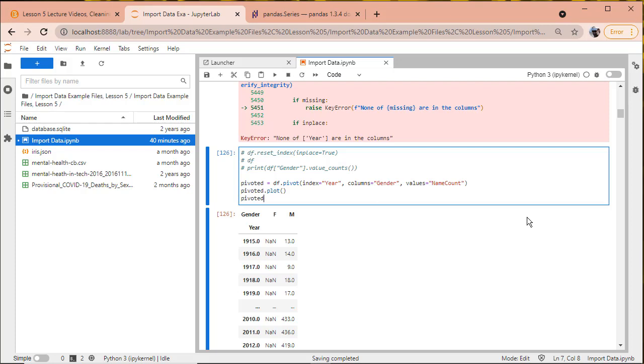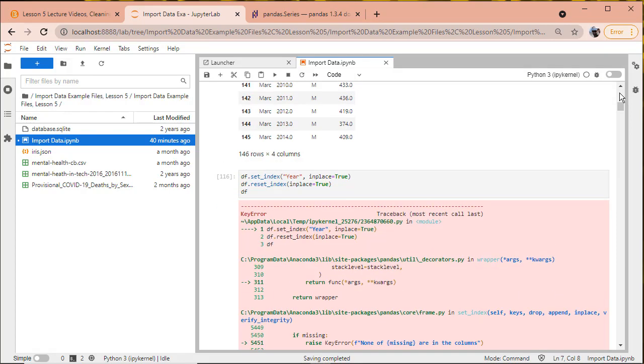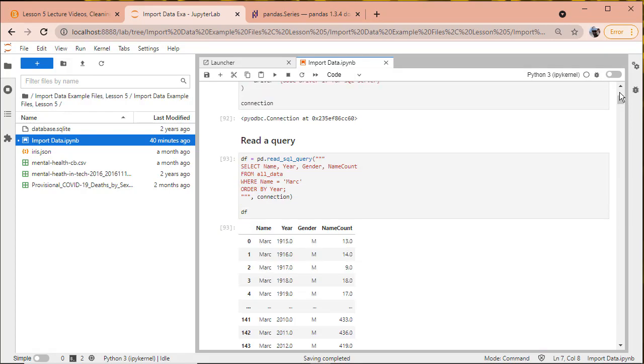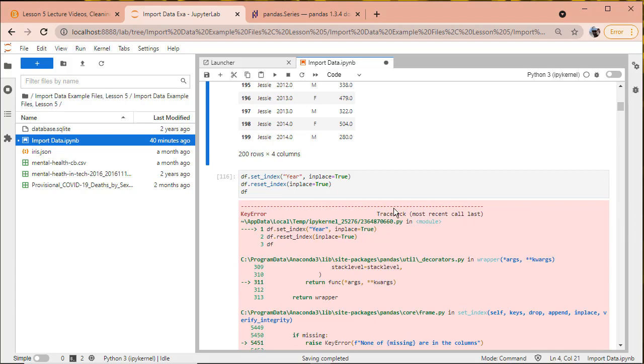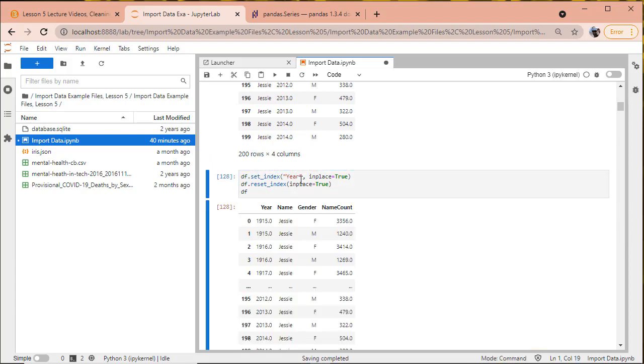We saw how we could pivot the data in order to plot it. Let's go back and clean this up a little bit because I'm still using in place in a few places, and let me get rid of that. And I also want to pick a name that has more data for both males and females. So let's do Jesse, and I'm going to read that query, and then let's try this code, and that worked.